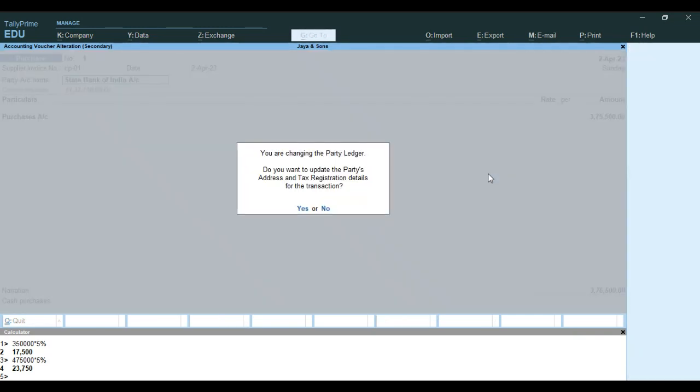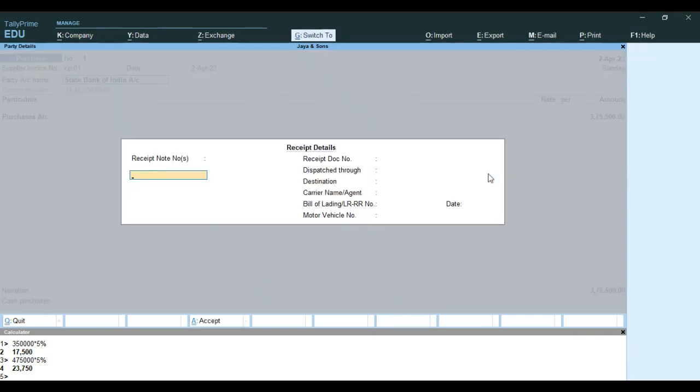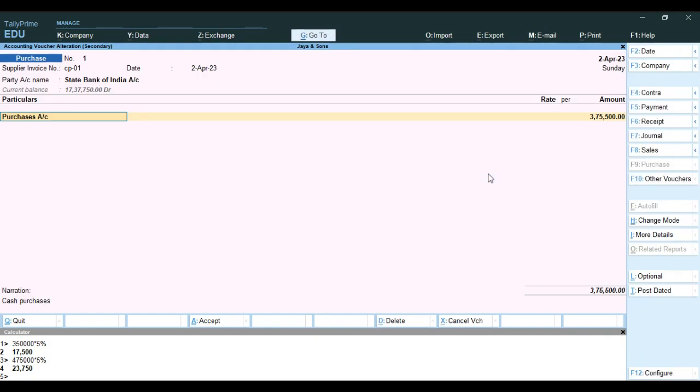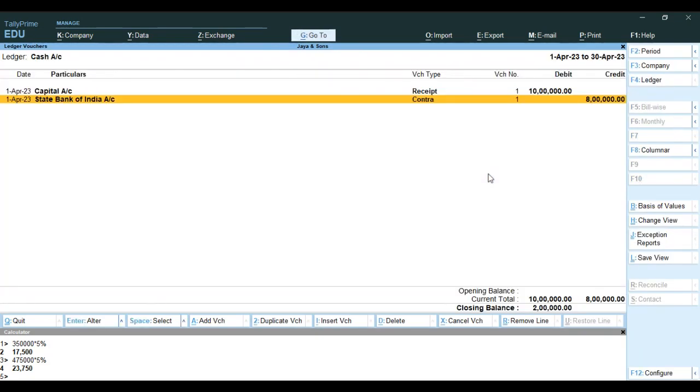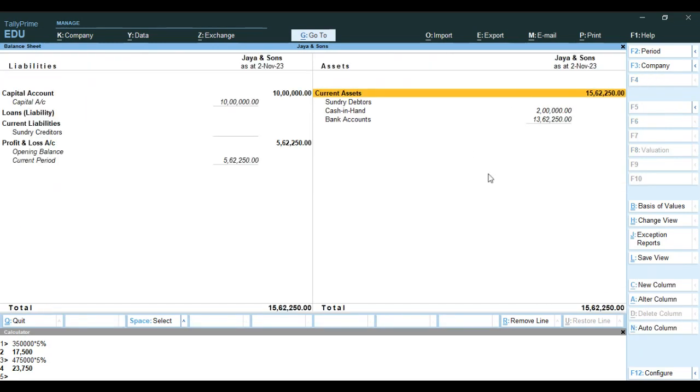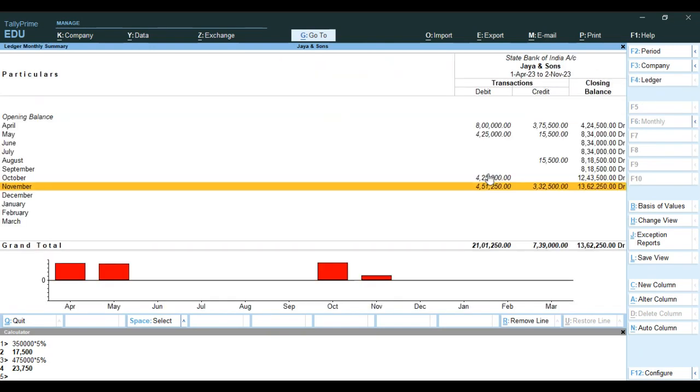Enter, enter. Okay, Control A, Control A. Then again Control A. Now see, there is a cash balance of 2 lakh rupees. Now the bank account is reduced by whatever the difference was, 1,75,500. So we can check the bank account also from here.